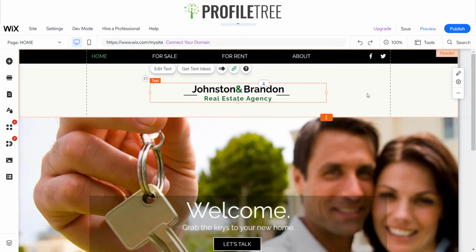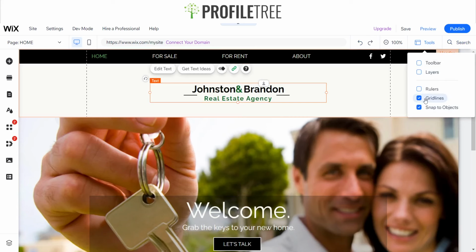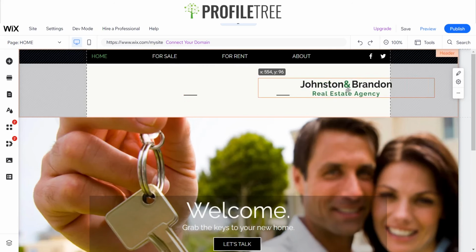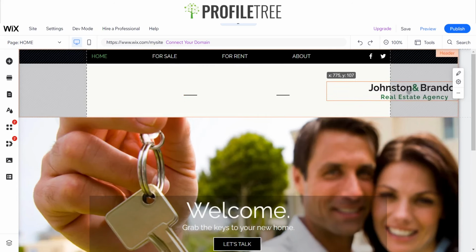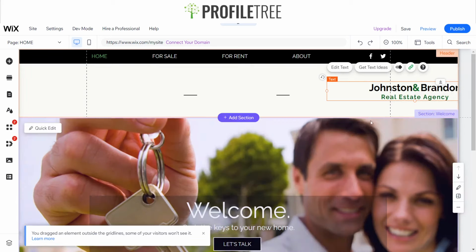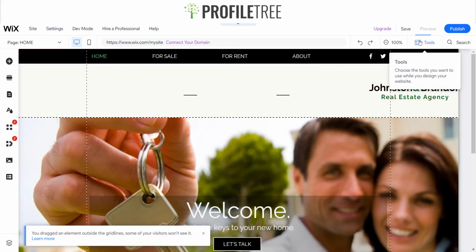Now, another one as well is the actual grid lines. These just help me to ensure that I'm not putting any elements outside of the grid lines, because if I do so, I'm going to get an error message that pops out on the bottom left. It'll say, you dragged an element outside the grid lines. Some of your visitors won't see it. This isn't all necessarily true.